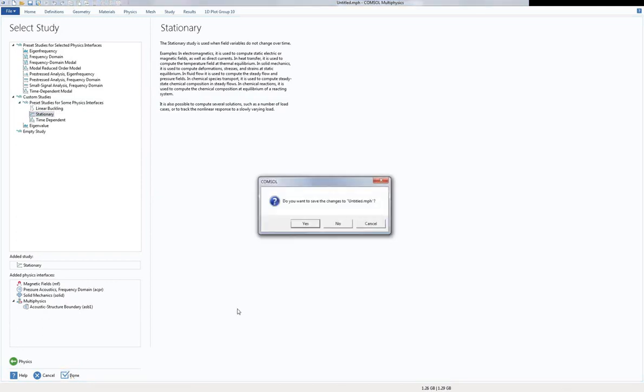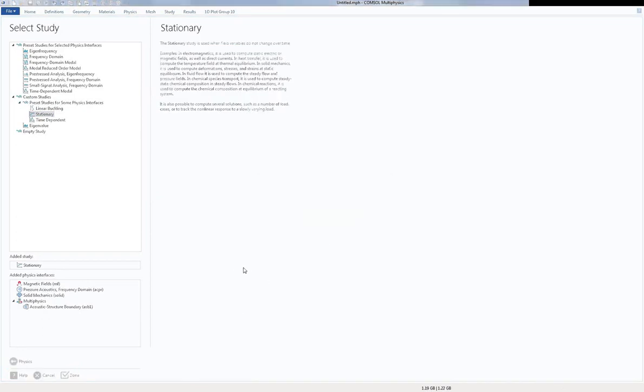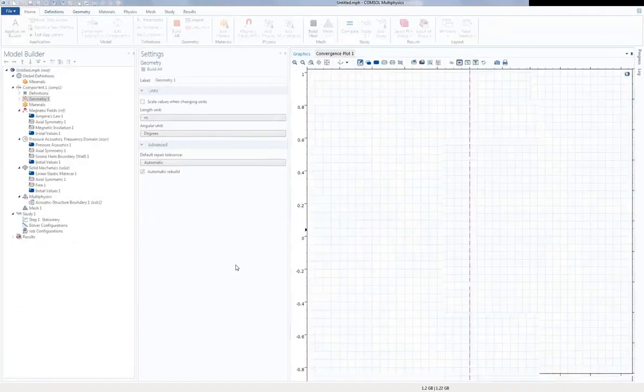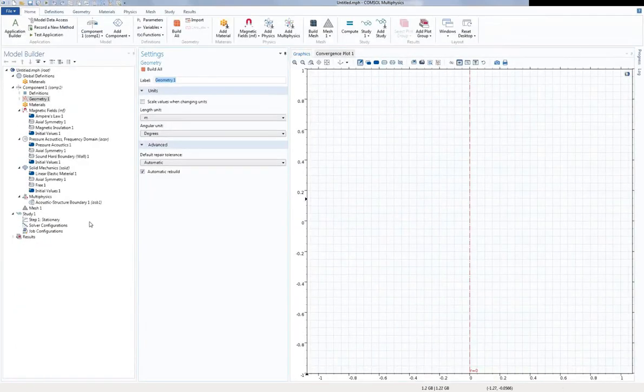Now clicking Done brings us to the COMSOL desktop and the model builder. This is the model builder. So I'm going to build up the model by adding things roughly from top to bottom in this model builder. That means we'll start with the geometry. We'll add some materials, set up the physics. As you can see, we've got magnetic fields, pressure acoustics, and solid mechanics. We'll then create a mesh. We'll run the study, and we'll finally look at the results.